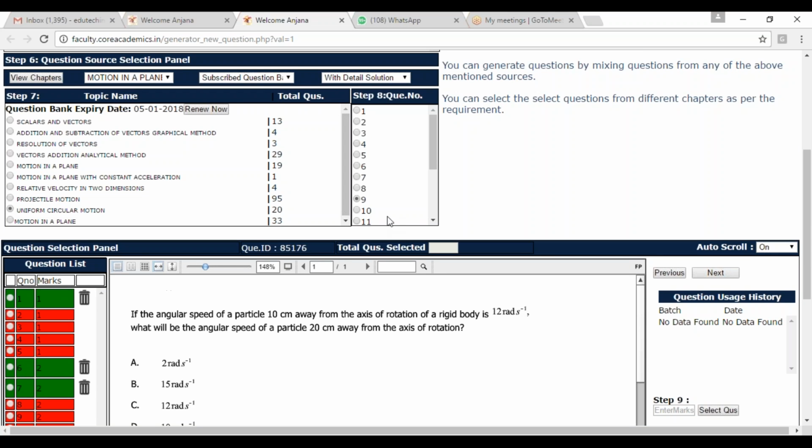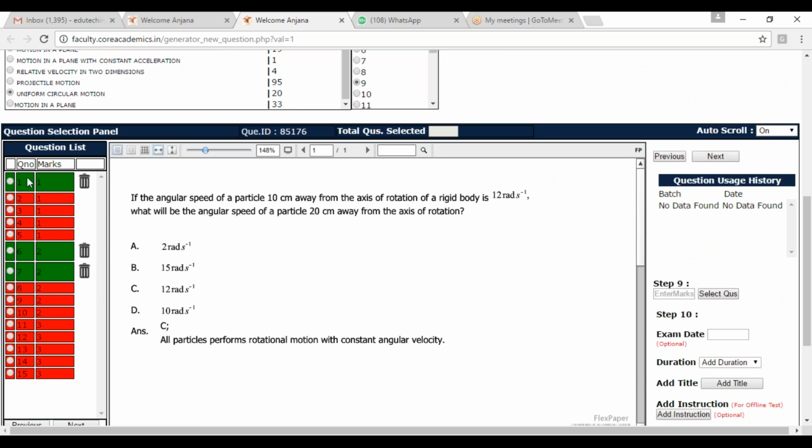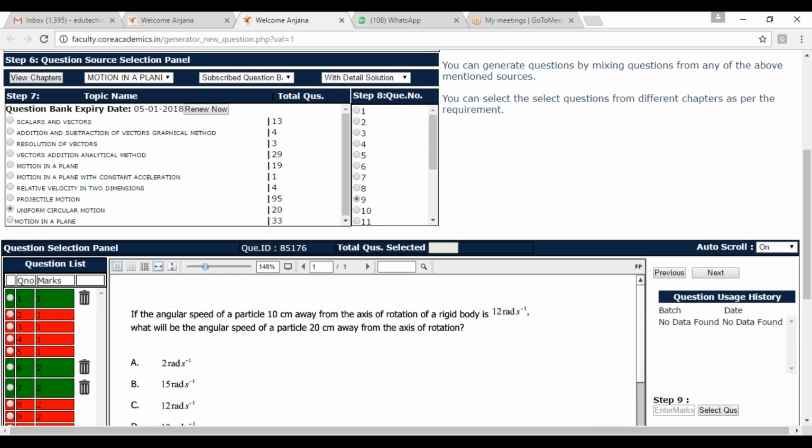So now a few questions I have already selected from the question bank. You can see over here on the left side panel, there are some blocks with red and green. Green indicates a question that we have already selected and red is the ones that are yet to be selected. So we have done only 3 questions right now. I need to finish the paper quickly, so I'm doing it fast.